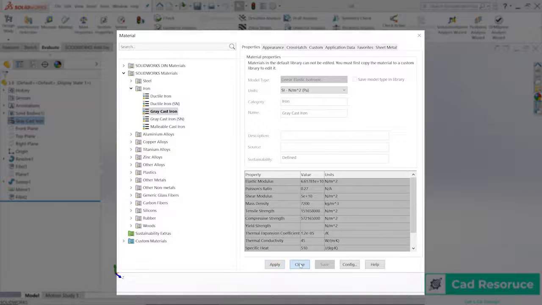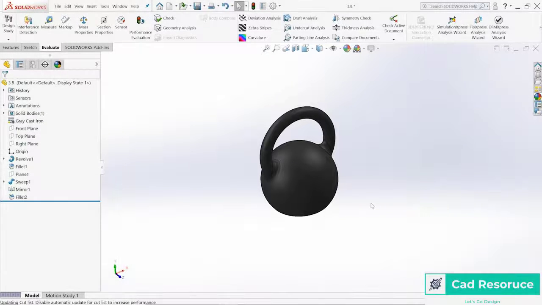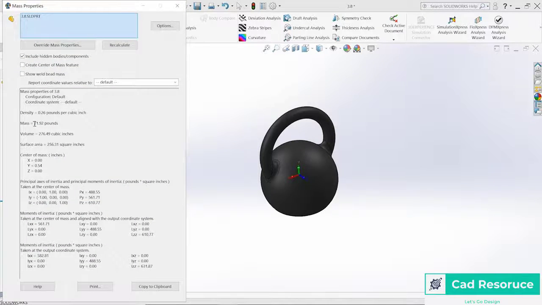Click on Close and notice the appearance changed. So now it's kind of a black color, looking more iron-like, and over here it does say gray cast iron. So now when I run the mass properties, it should give us the exact weight of this kettlebell. Under mass properties here, you can see now the mass is 71.92 pounds. And it's saying, hey, the density that I'm using to calculate this is 0.26 pounds per cubic inch, right? So that's important. You've got to make sure that you're using the right density to get the right weight at the end of the day.